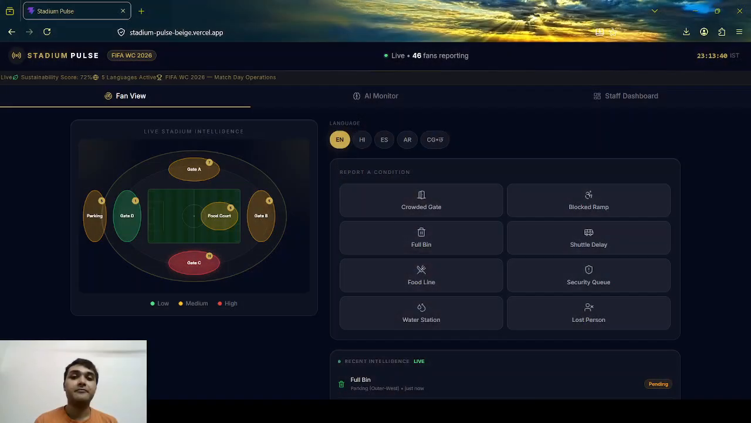Imagine this. One stadium, 70,000 people, and Gate C is about to collapse due to overcrowding. Now, nobody knows that. Not the security staff, not the volunteers, not the fans standing right there. So, what if I tell you that your phone could fix that in under 3 seconds? You wouldn't believe, right? So, let me show you what I built for this problem as my solution.